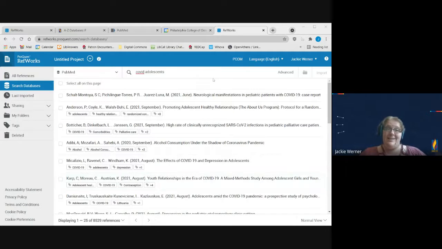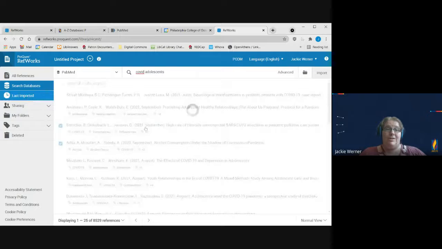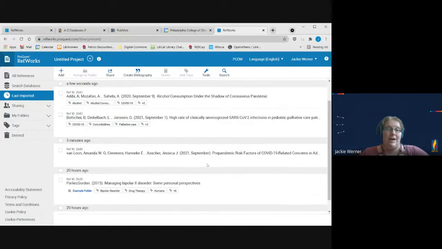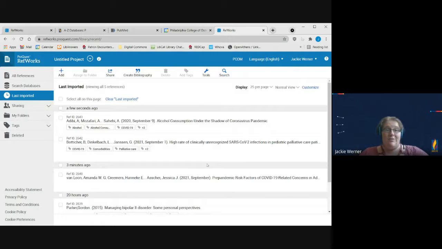But once again, if you have the title of an article and you don't want to import things from a database, you can just go to search databases, put in the title of the article, and then click import, and it goes directly into your collection. All right, so before I show you how to add something from a database, do you have any questions?